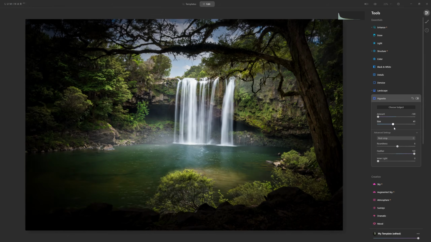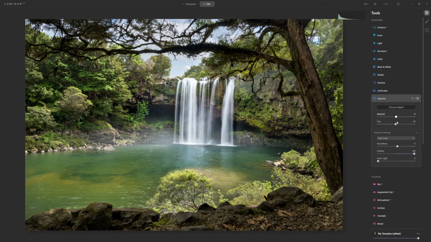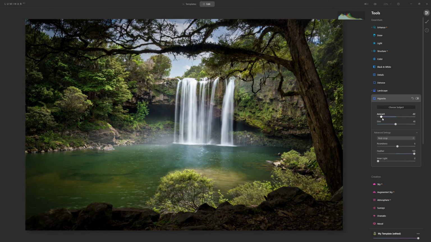Might make just a couple of tweaks, maybe push the size just back a little bit. And now I can ease that amount slider back. You can see when I put this back to 0, it almost looks too bright uniformly across the whole frame. And our eye doesn't lead into that waterfall. But as soon as we start bringing this vignette back in, it just really helps to hold our eye on our key feature, the waterfall.